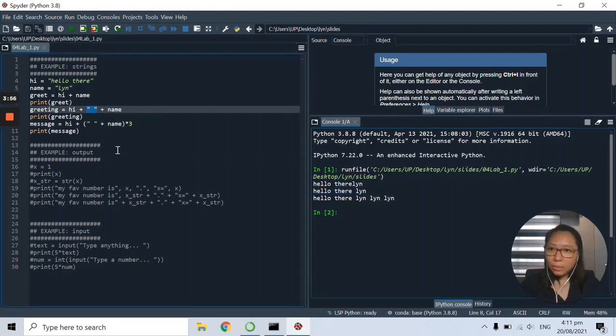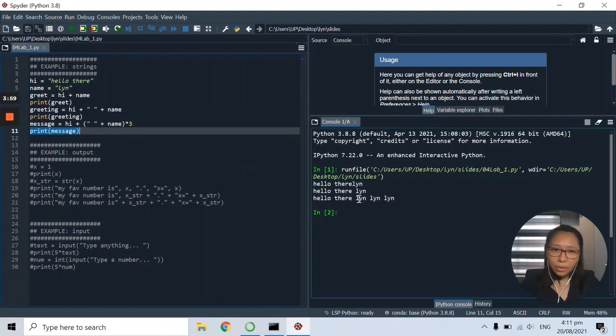And then the last print message is here. Okay, so we repeat the space Lynn, space Lynn, another space Lynn, so we have 3 Lynns there. Okay, so that's how we manipulate string objects.